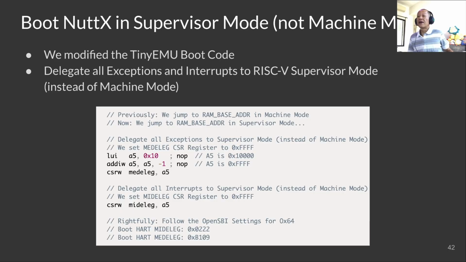Remember the TinyEMU boot code we saw earlier? It boots our NuttX kernel in machine mode. Now we modify the TinyEMU boot code so it boots NuttX in supervisor mode. First, we delegate all exceptions and interrupts so they get forwarded to NuttX in RISC-V supervisor mode instead of machine mode. Otherwise, exceptions and interrupts will whoosh by and bypass NuttX altogether.